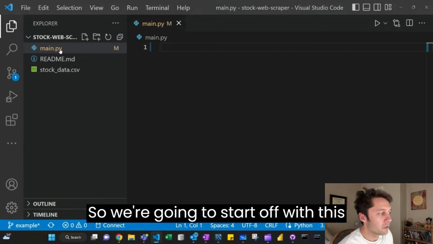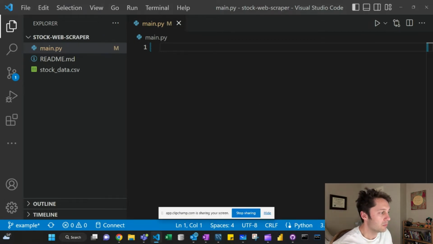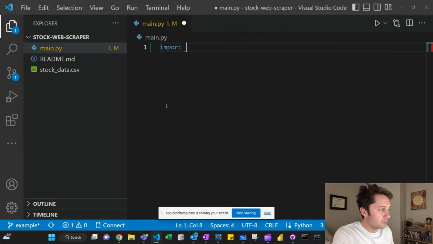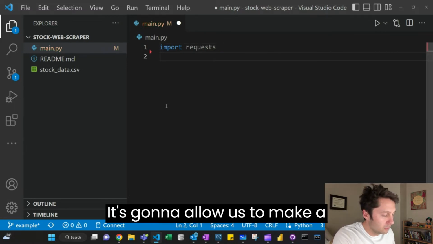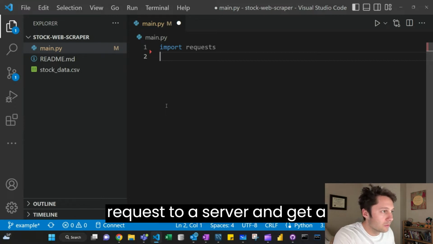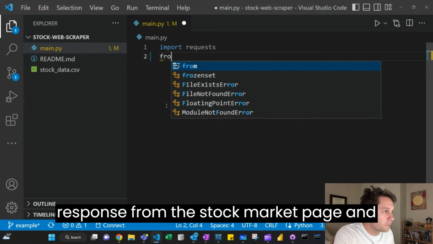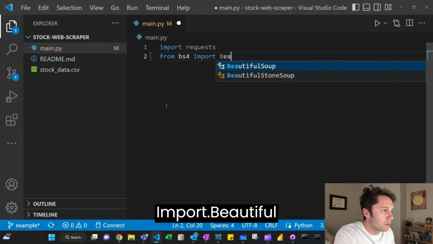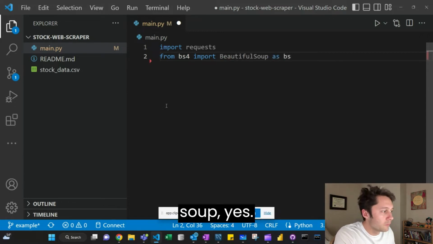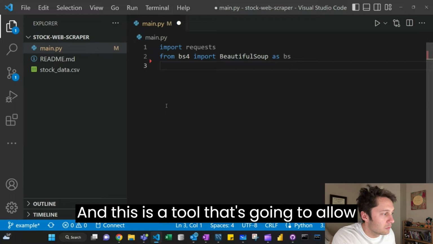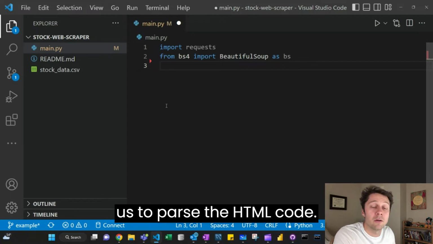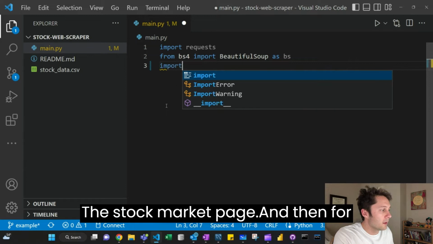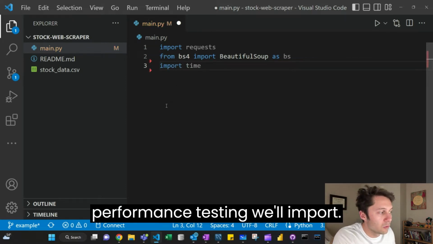So we're going to start off with this main.py file. That's going to be our main file where we run our code. We'll start off by importing a library called requests. This is going to allow us to make a request to a server and get a response from the stock market page. And then we're going to say from bs4 import BeautifulSoup. This is a tool that's going to allow us to parse the HTML code on the stock market page. And then for performance testing, we'll import time.